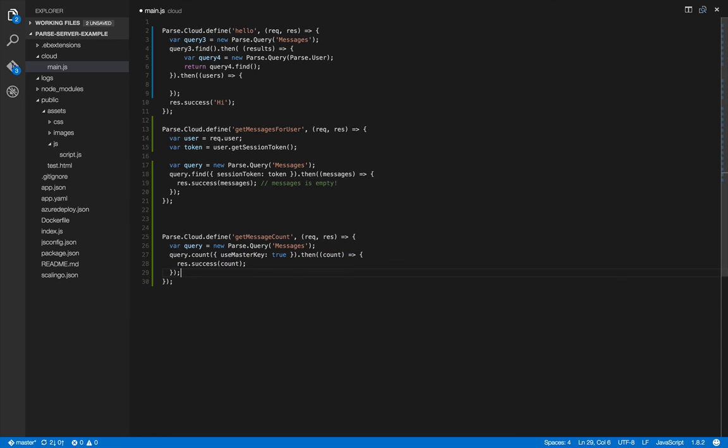Now, remember that when you write parse.com cloud code and you make a call to Parse.Cloud.useMasterKey, that change takes effect throughout the rest of the cloud function. So if you actually intend the master key to be used for all the operations in your cloud function, you'll need to pass this option to every operation. So that about covers it.